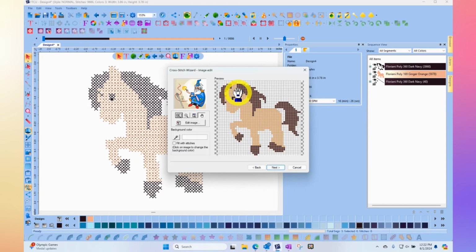Now it shows you all of the crosses that are going to be filled in. It's sensing white as the background color, but if there was a different color that you wanted to be sensed as the background, there's an eyedropper. Maybe you wanted the brown removed and the white stitched, you could use this to tell it which color was the background color. If you want to fill the background in with thread, you can check here, and then it'll know that you want all colors filled in. Once you're happy with this stage, you say next.